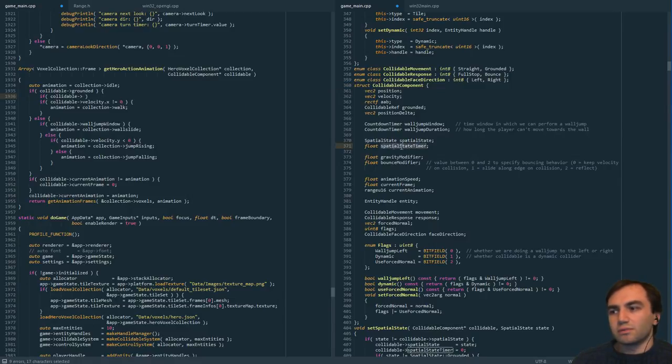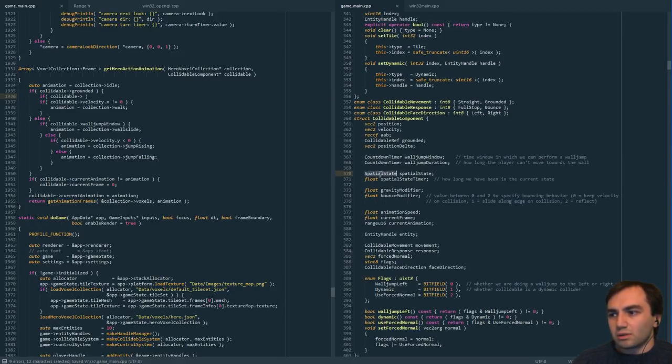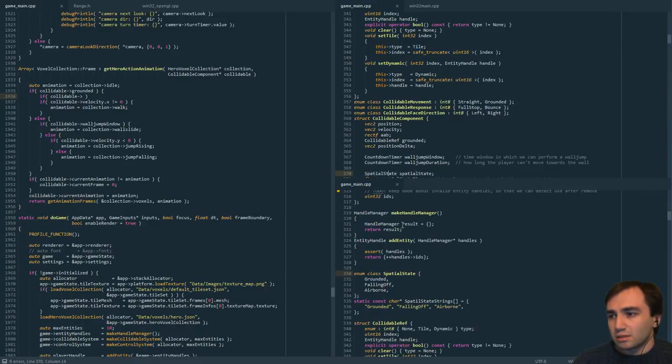So I have a timer for the spatial state here. It tells me how long we have been in the current state. So it tells me how long we've been in this particular spatial state. The spatial state is defined here. So there are three currently. There's the grounded state, the falling off state, and the airborne state. Falling off means we just fell off a tile. It's the state where we can still jump even though we are technically airborne.